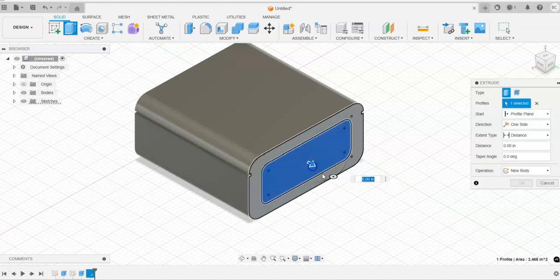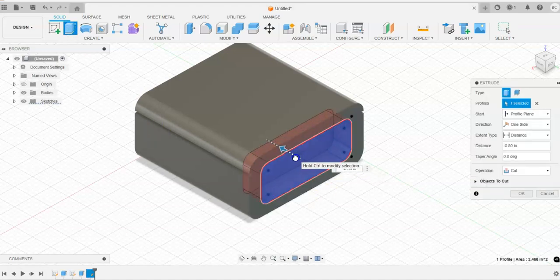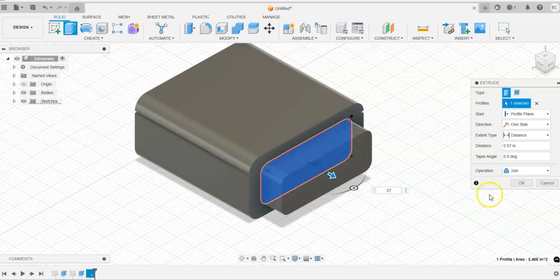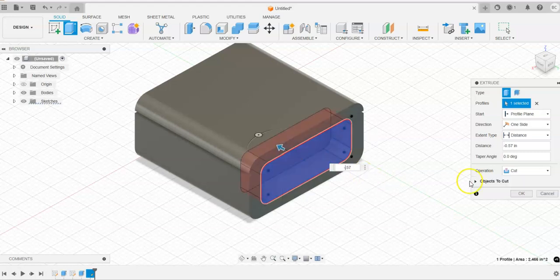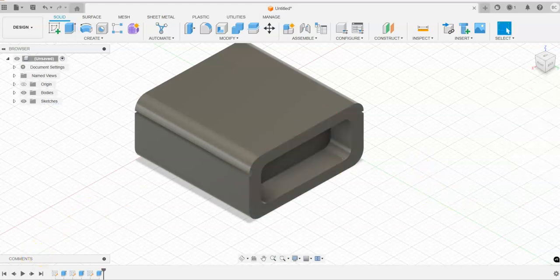We're going to extrude this one back. This is going to be a cut going back 0.57 on this side. Now notice when I put in plus 0.57, it caused it to change to a join. So let's change that to a negative 0.57 so it's a cut. Click OK. So that comes out and we've got that in line.